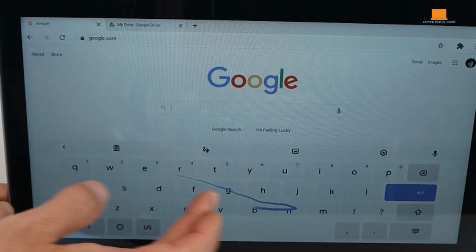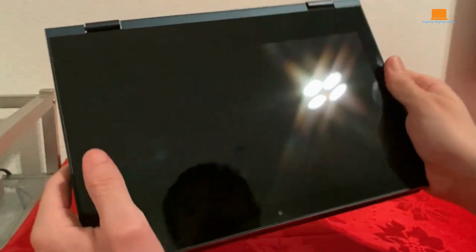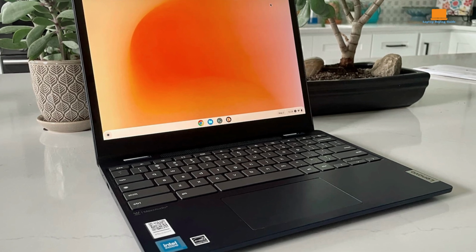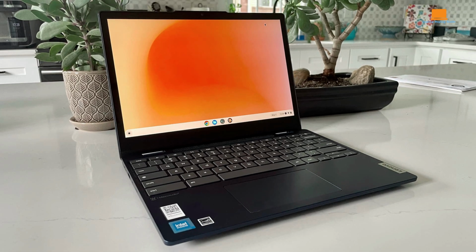It is also a very portable Chromebook. It weighs just 2.76 pounds and is only 0.72 inches thick. This makes it easy to take with you wherever you go. The Chromebook also has a decent battery life, which can last up to 8 hours on a single charge.